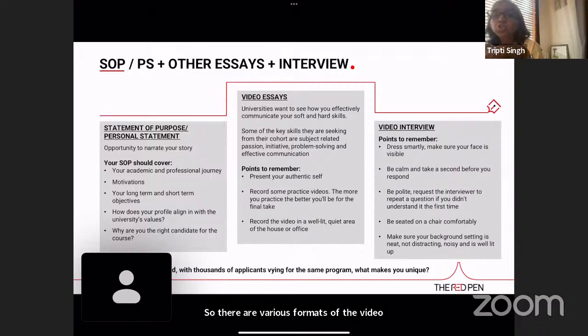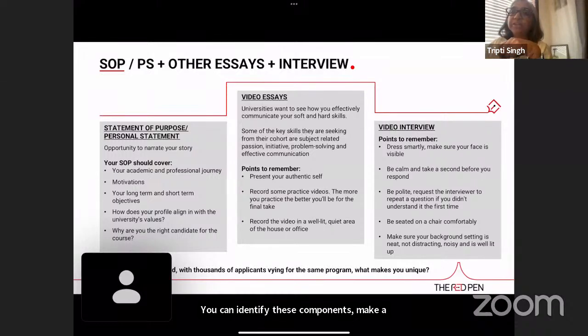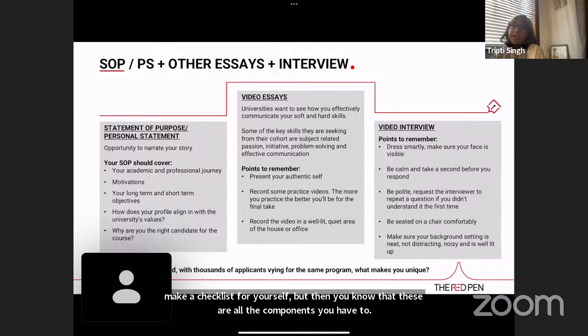So there are various formats of the video essay, and Kira is one of the people who's doing it the best. The sooner you get into the form, you can identify all these components, make a note, make a checklist for yourself, and then you know that these are all the components you have to go through, right? There are also interviews that happen.